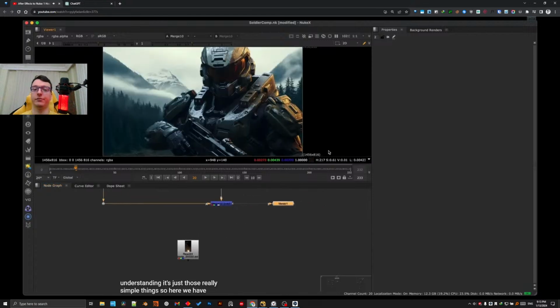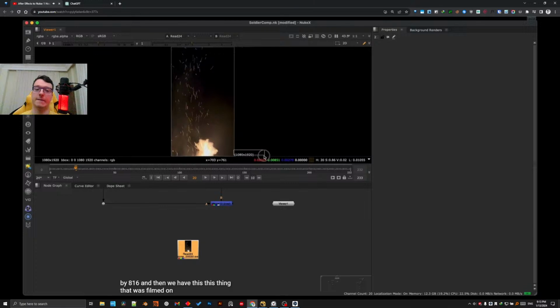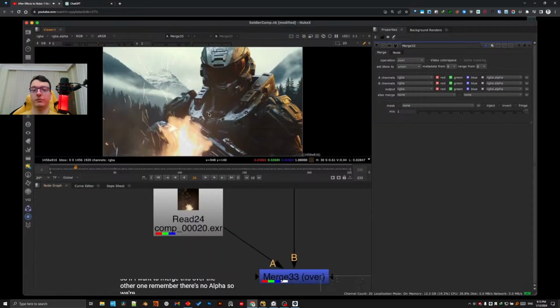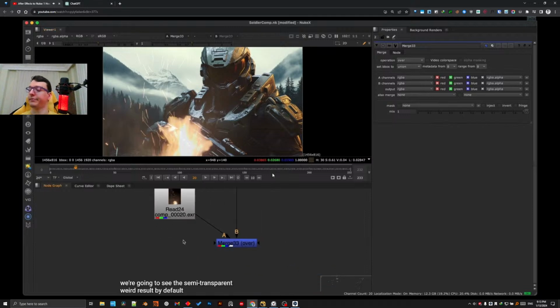So here we have this 1456 by 816, and then we have this thing that was filmed on an iPhone vertically. And so if I want to merge this over the other one, yeah, this is on top of it right now. Remember, there's no alpha, so we're going to see the semi-transparent weird result. Oh my god. Nuke is always adding, by default.